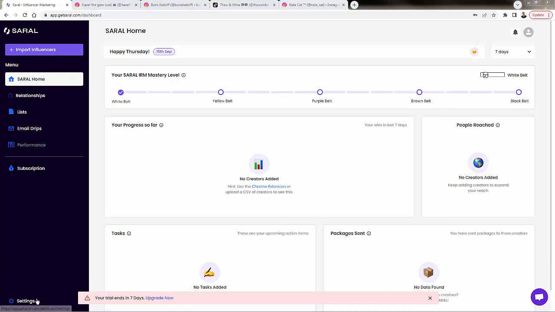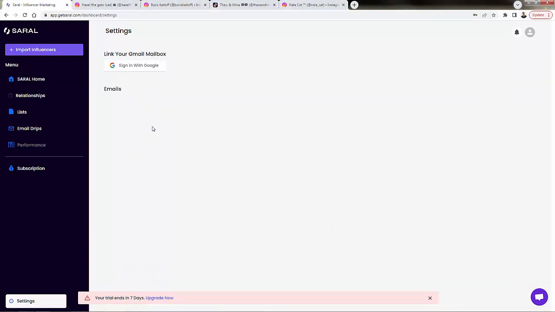First thing that we want to do is actually finish our settings down here. We're going to want to ensure that we connect our Gmail inbox. This is going to allow for those automated emails to come out. So we'll click on sign in with Google and link our account. You'll see that your email is listed over here with a little check.